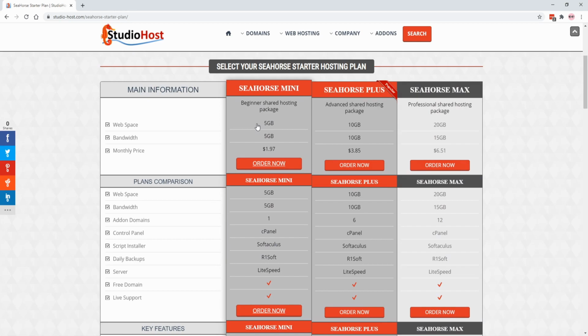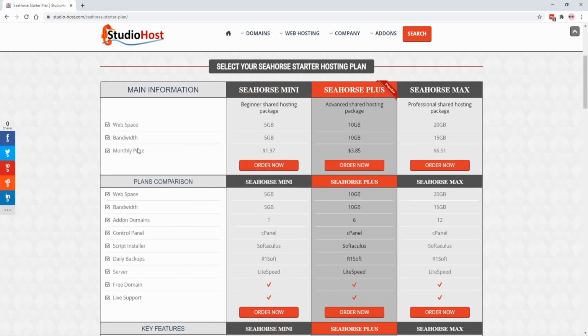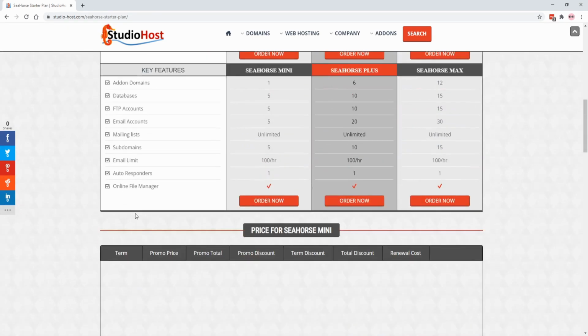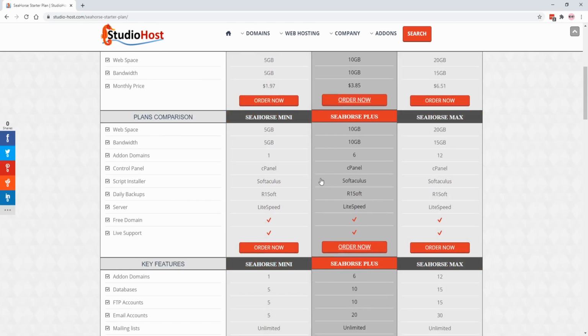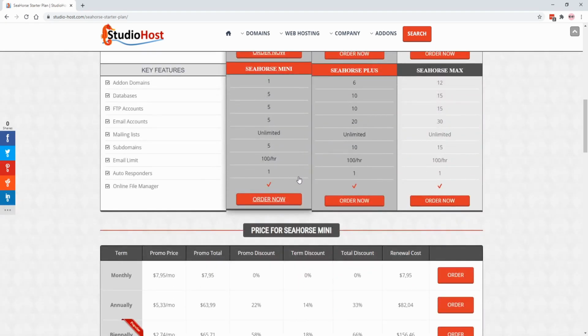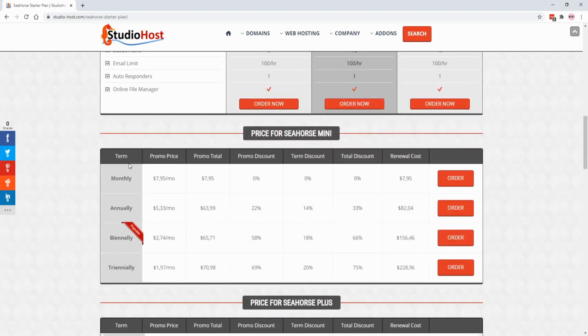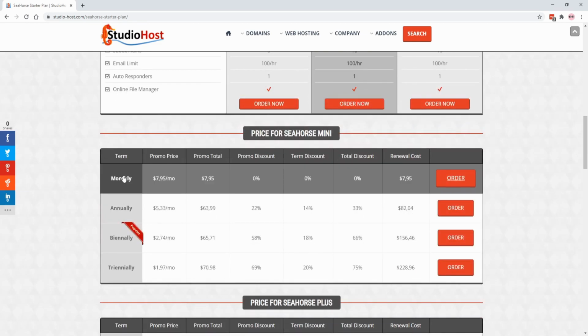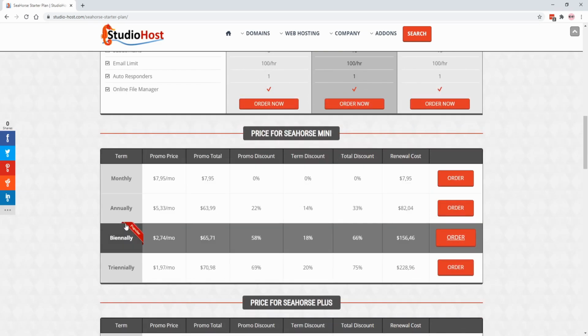Now, when you look at it like this, you have to consider if you're starting off, of course, you're going to start with the smaller one, so Seahorse Mini. And then if you're happy with what you're getting, or the thing you purchased, you can upgrade to Plus or Max. Here you have everything that is featured with them and what you get and how much of that you do get. And if you do decide to purchase, I recommend you go down here because you can see how much you'll be paying monthly, annually, etc., etc.